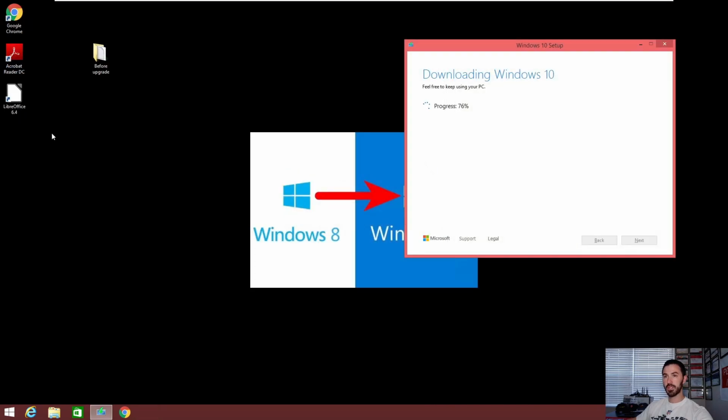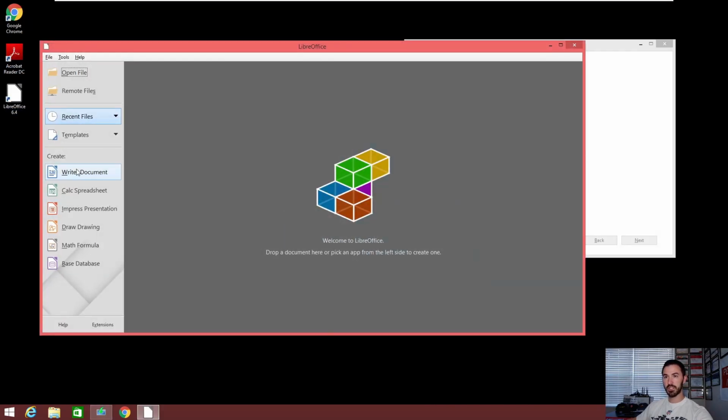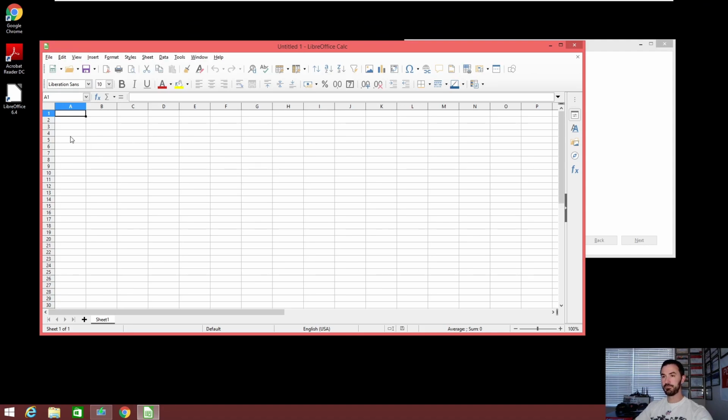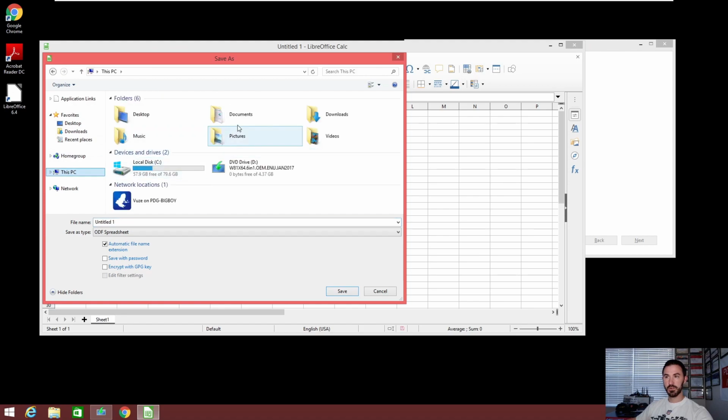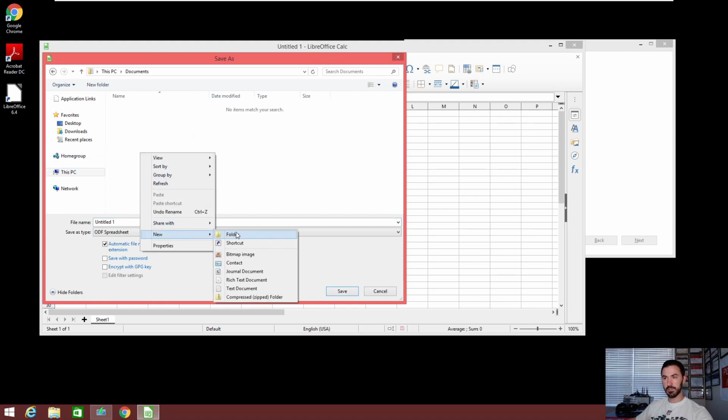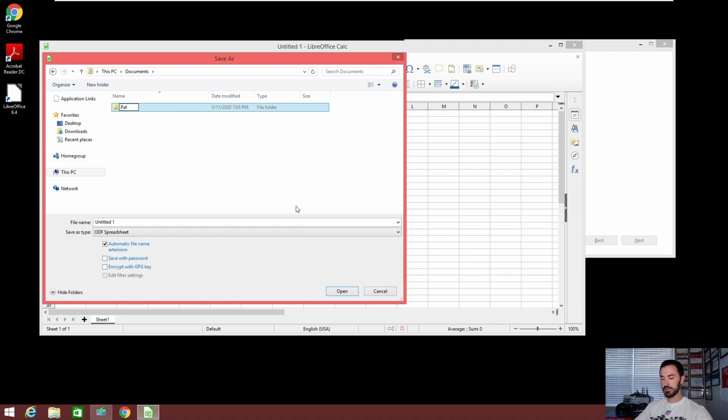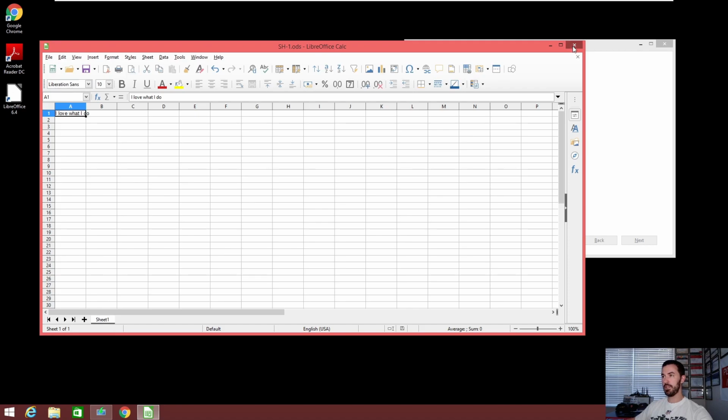We don't want to save that, but we can double click on it again, create an Excel spreadsheet. I love what I do. All right, we'll save this. We'll save it to the documents. We'll create a Pat's docs folder and just do spreadsheet-1. That should be fine, and that should be good.